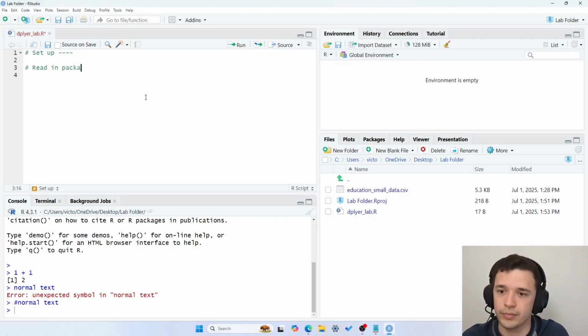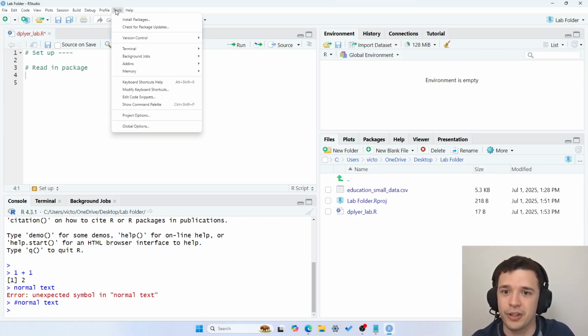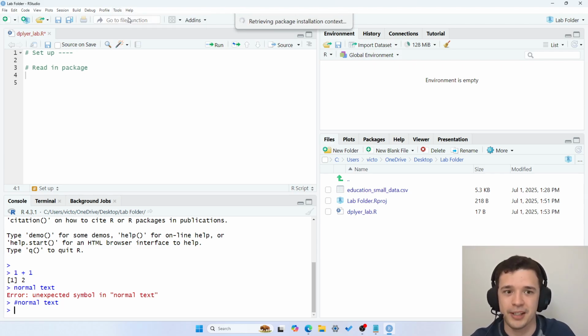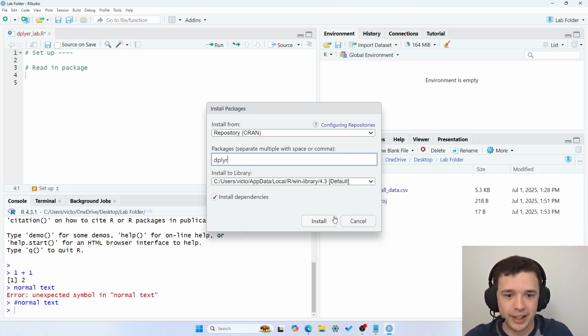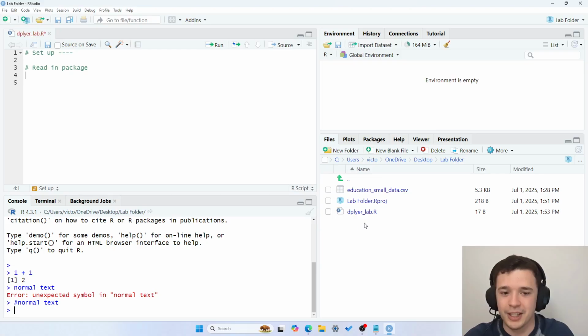So if you haven't installed dplyr, there's two ways to do it. You can go into the Tools tab here on the top and click Install Packages, and then type in the dplyr package here, and click Install. So that's one way you can do it. Another way is in the console here below.